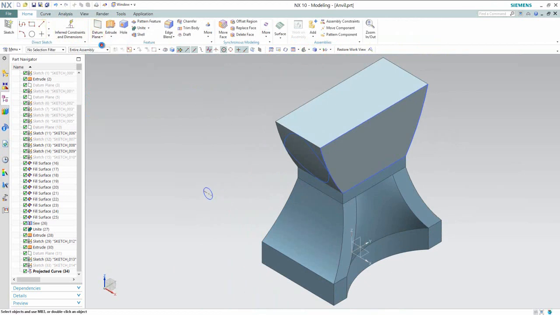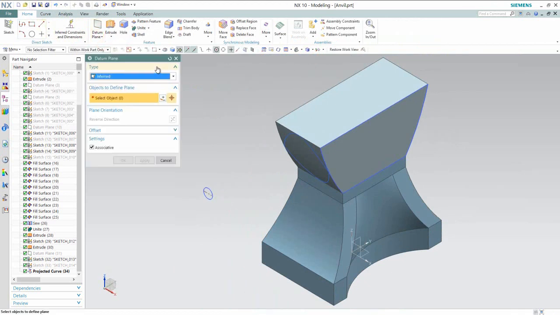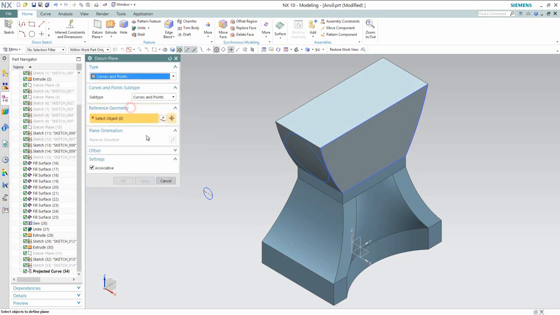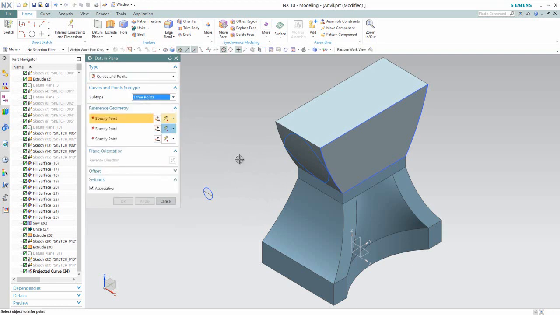Activate the datum plane command. And choose convert and facets option. Choose 3 point. Select this point and this point and this point. OK. Now my plane has been created.